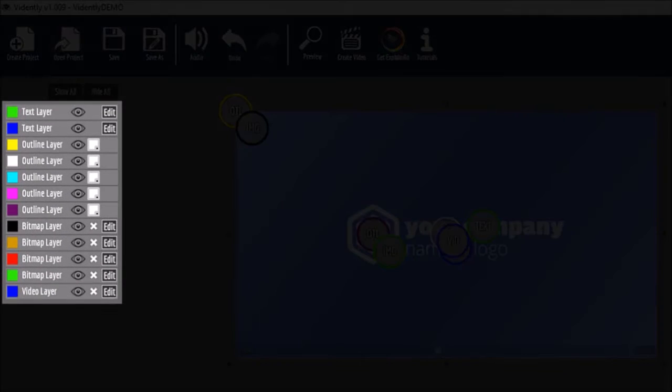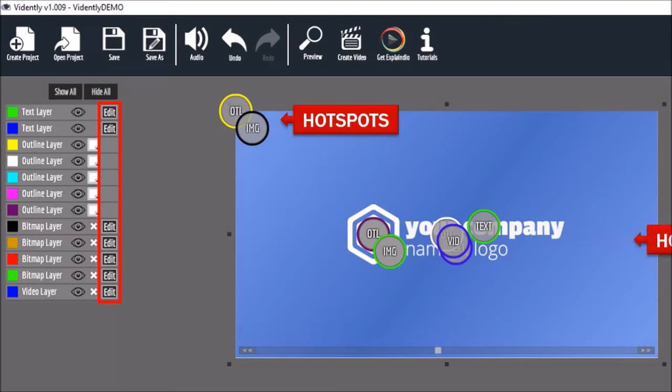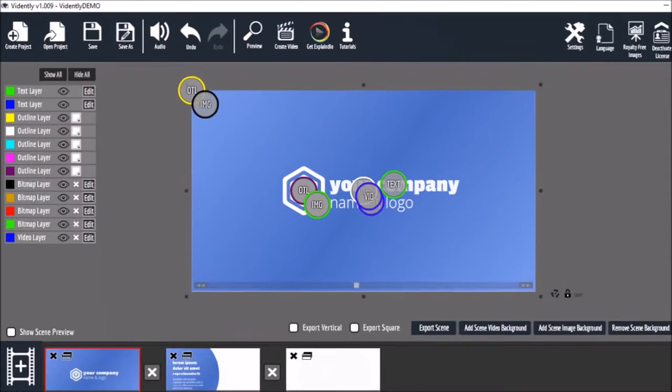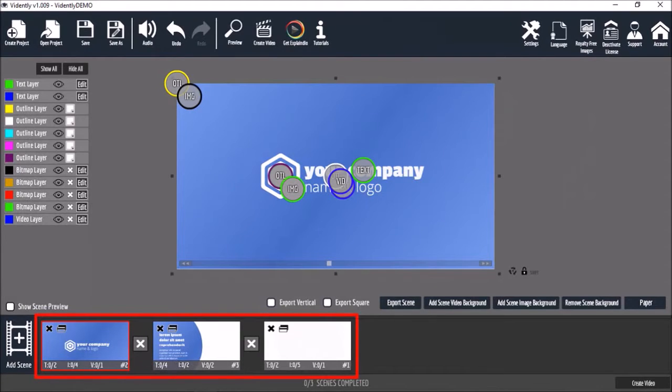You will find an enhanced layers section with edit buttons in addition to the hotspots. This is particularly useful when you have several overlapping hotspots. In the timeline below, you can rearrange scenes by dragging and dropping them, as well as add transitions between scenes.